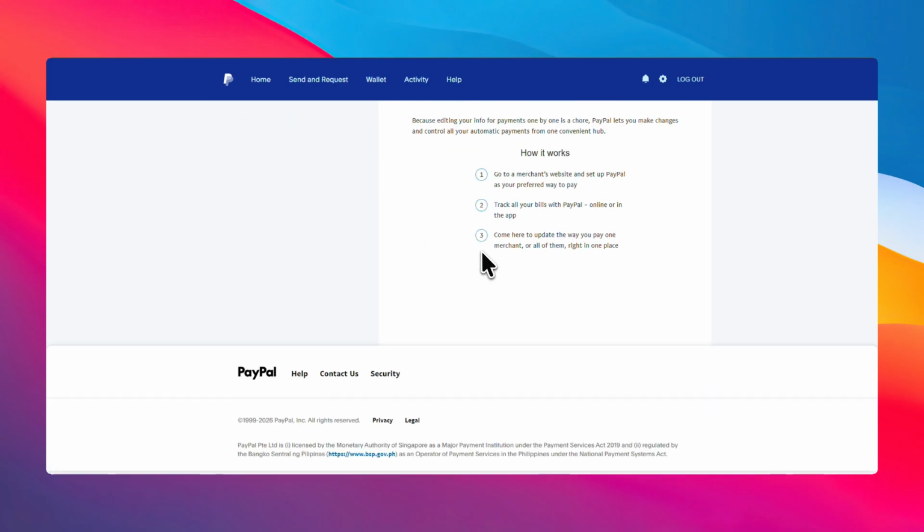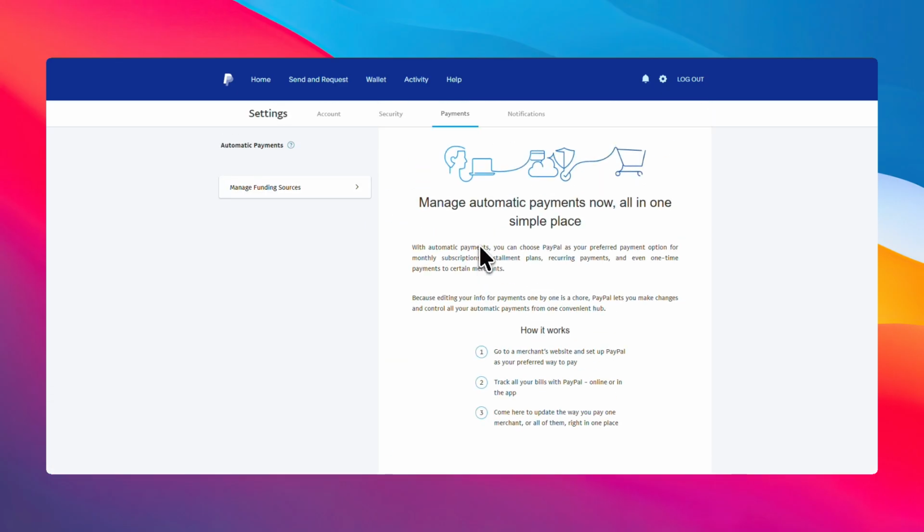Also, keep in mind that cancelling the automatic payment in PayPal stops future automatic charges, but it may not always cancel the underlying subscription or service directly with the company, so if needed, you may also want to review the subscription on the merchant side.